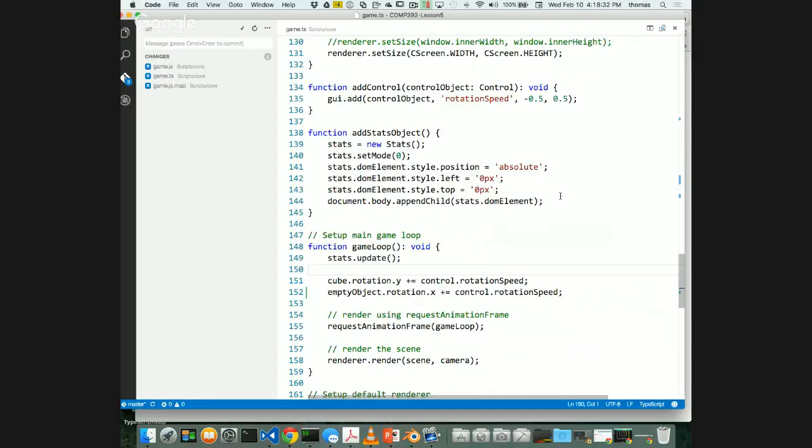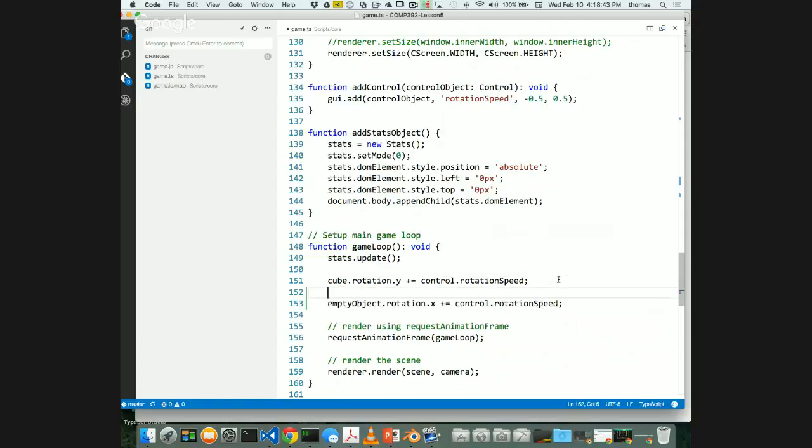Okay, so what should I do? Tell me the code to type. Here? Go ahead. Empty object dot position dot x. Empty object here. Okay. Dot position dot x. Yeah. Equals. It's plus equals.